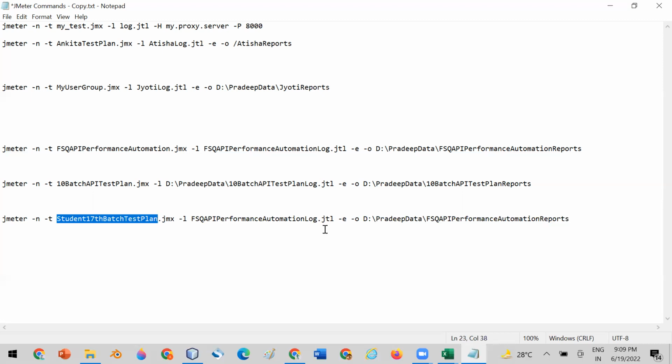This is called the JMeter log file. I'm just giving it the name student 17 batch test plan log; you can give any name. Now the last option is very, very important: -e, -o, and at the end you give the path where it will create the beautiful HTML report for you.